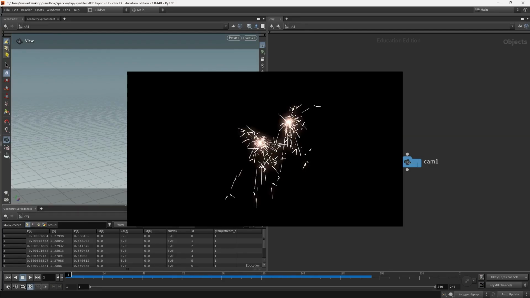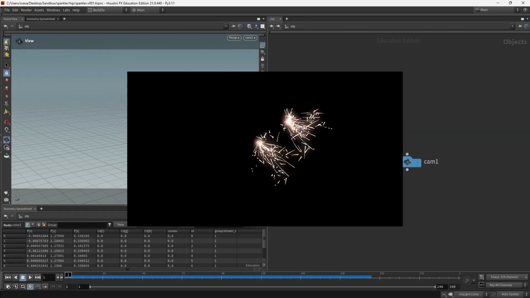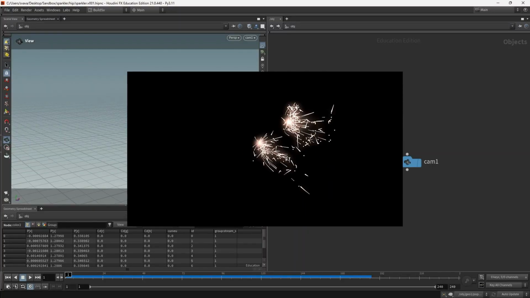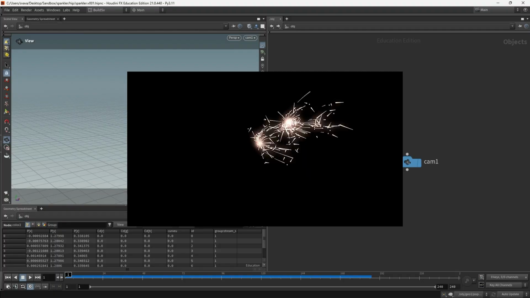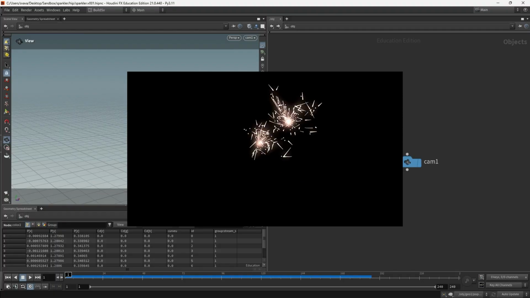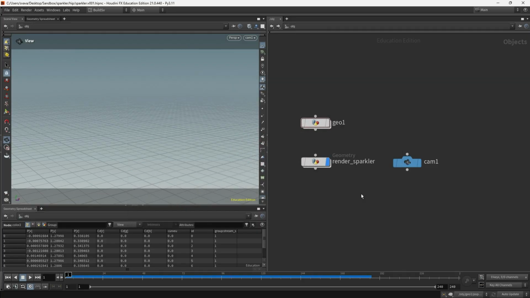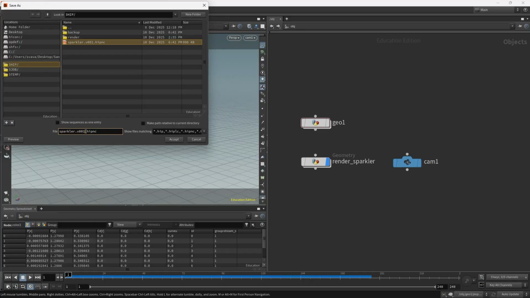In this video, I'm going to continue to work on creating these sparklers in Houdini. This is the second video. In the previous video, I already covered how to create the initial sparks coming off the stick. And now I'm going to create the secondary sparks that appear when the initial sparks die. I'm going to start by versioning up my scene, file, save as, version 2.